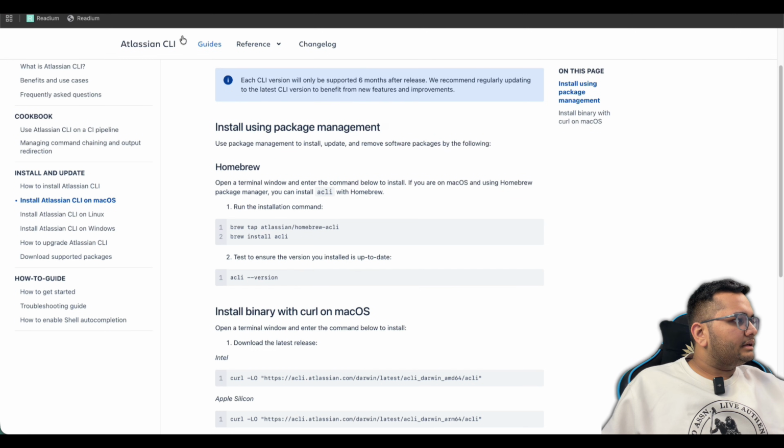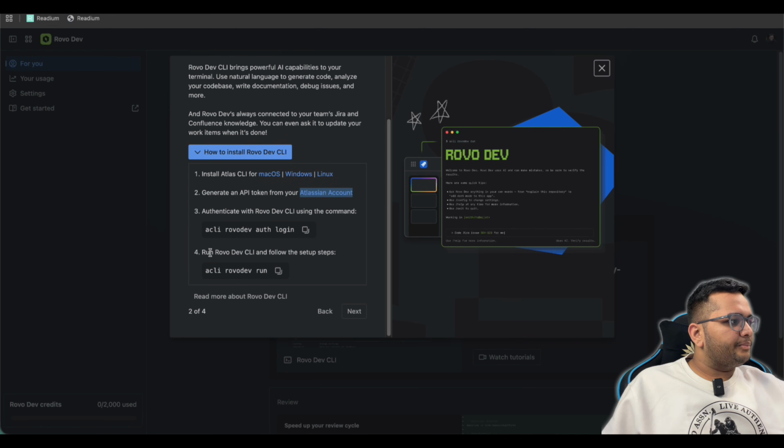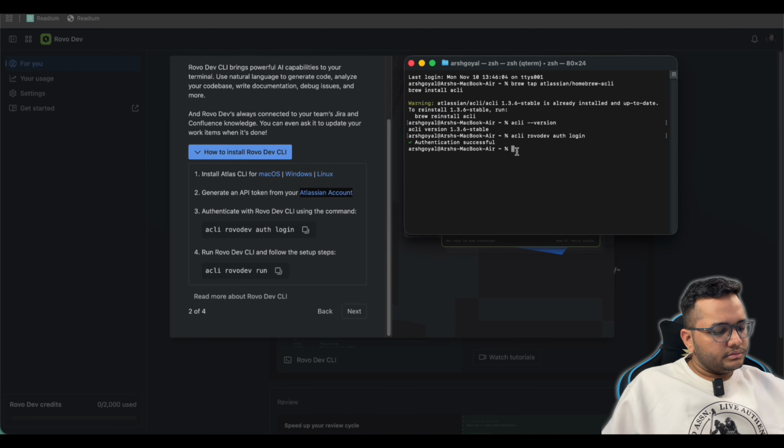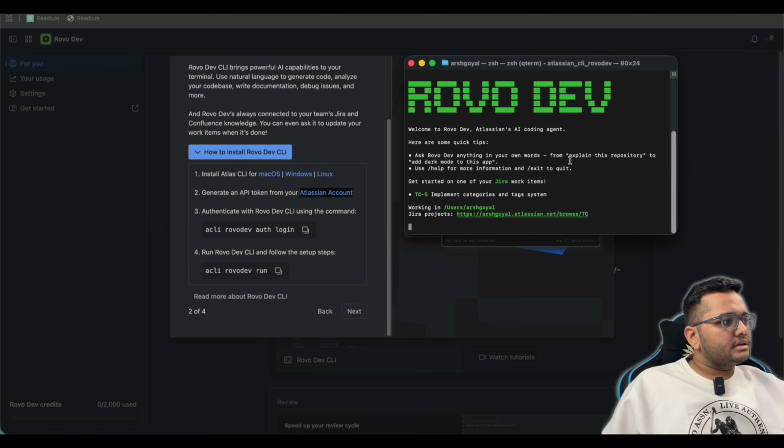Next, is there any other step that you're missing? So this is the command to run Rovo Dev CLI. Let's see if we can run it now. This is the command that I've clicked on. So it's starting Rovo Dev in my terminal. This is how the interface would look once Rovo Dev is started.